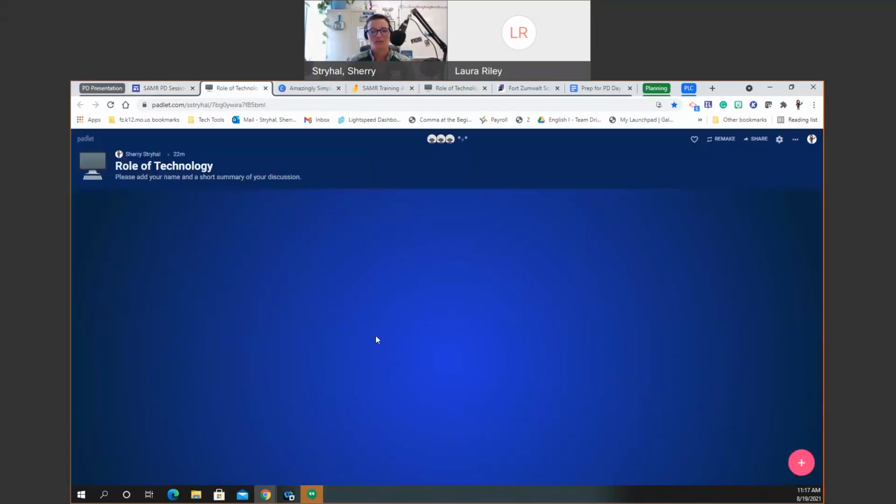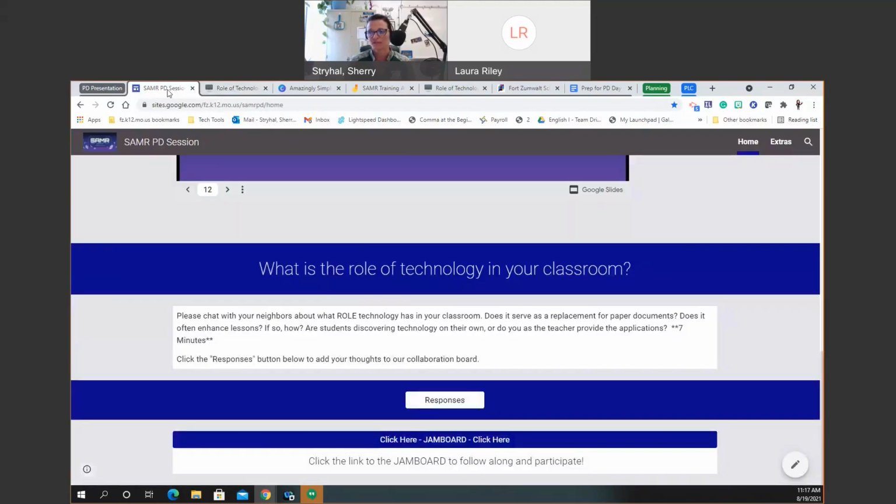Padlet is just like a bulletin board. What I would like you to do on the Padlet is answer the question, what is the role of technology in your classroom? Does it serve as a replacement for paper documents? Does it enhance your lessons? If so, how? And are students discovering technology on their own, or do you as a teacher provide the applications? Are you telling them what resource to use? Are you allowing them to show you something new?